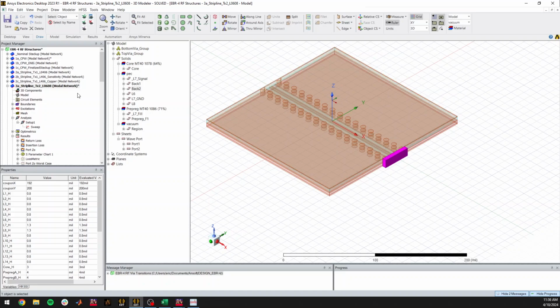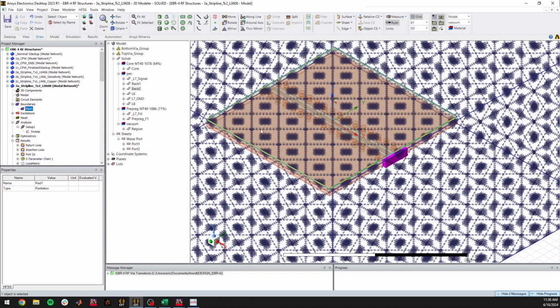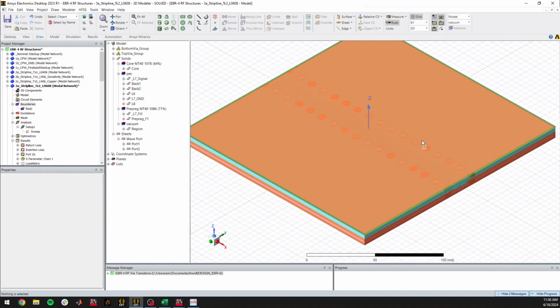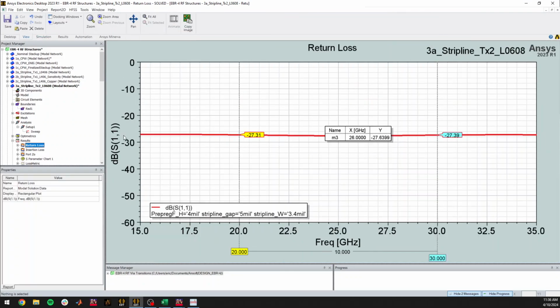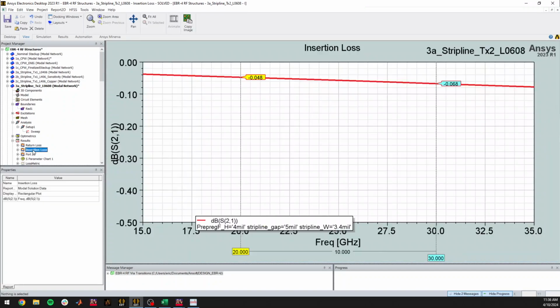I'm also using a radiation boundary here, because it's very unlikely that there'll be any leakage or resonance or anything in the structure. And with that being said, you can see these designs have decent performance in terms of return loss. We're getting about 30 dB across the full band here. Keep in mind we're using this at 30 gigahertz for this video, and insertion loss likewise, it's nothing too crazy.